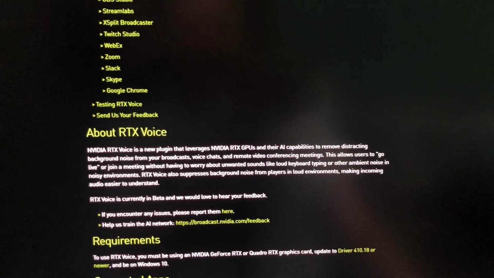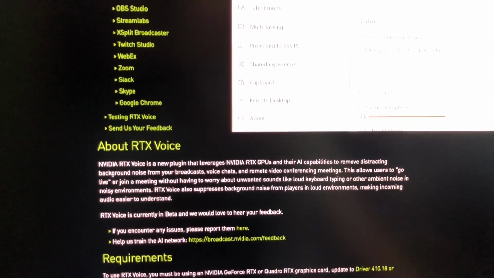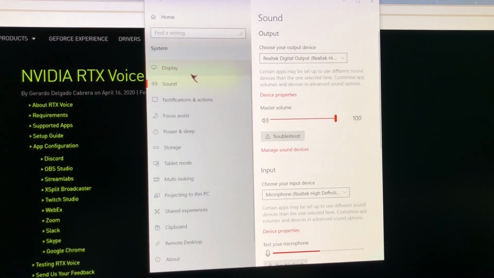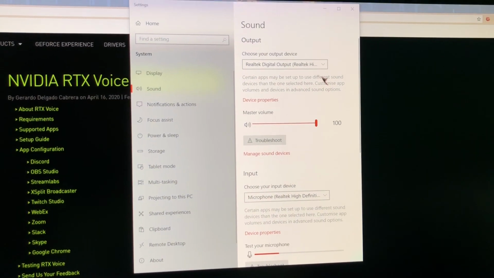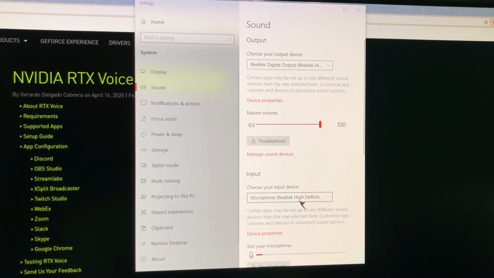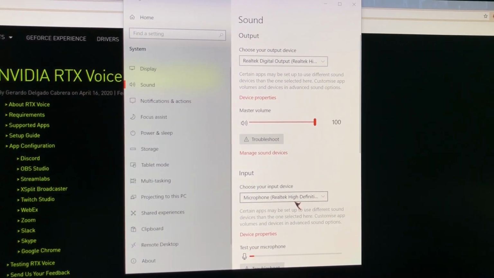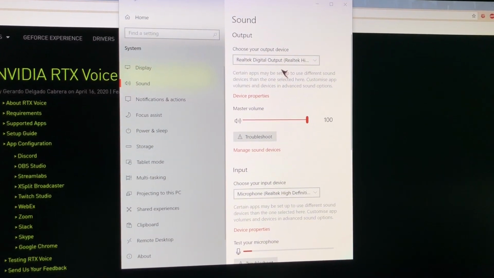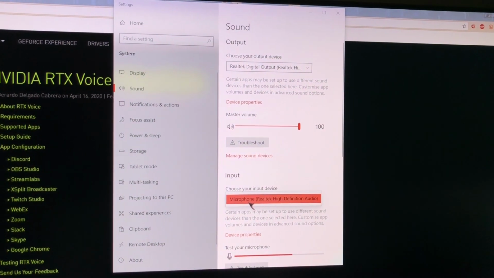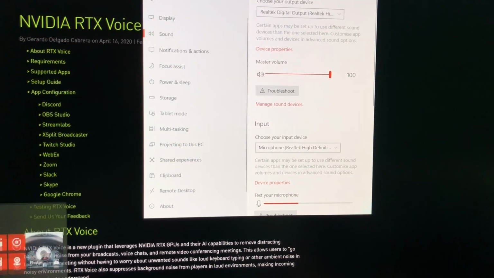So basically what it is on a normal PC, well I shouldn't say normal, but on a PC without RTX Voice installed, if we go to the sound system setting menu in Windows 10, we'll see the standard input output devices here. So if we do run RTX Voice, then what will happen is it will install and make available a sort of virtual sound device for both the input and output options. So I'm going to go ahead and do that.